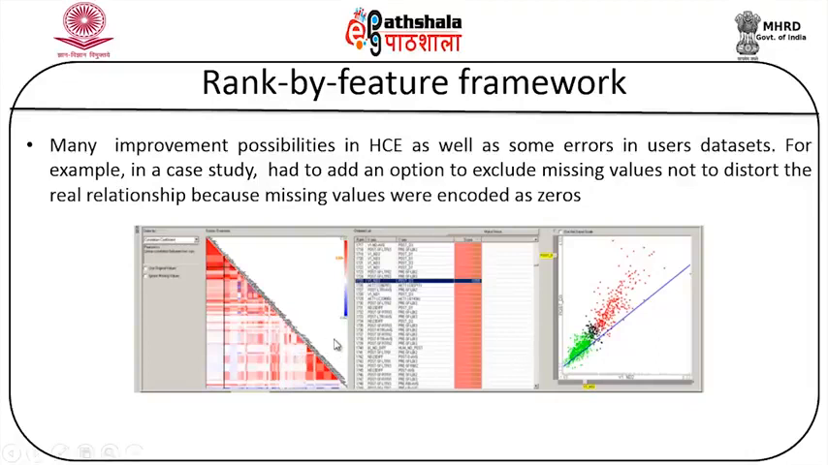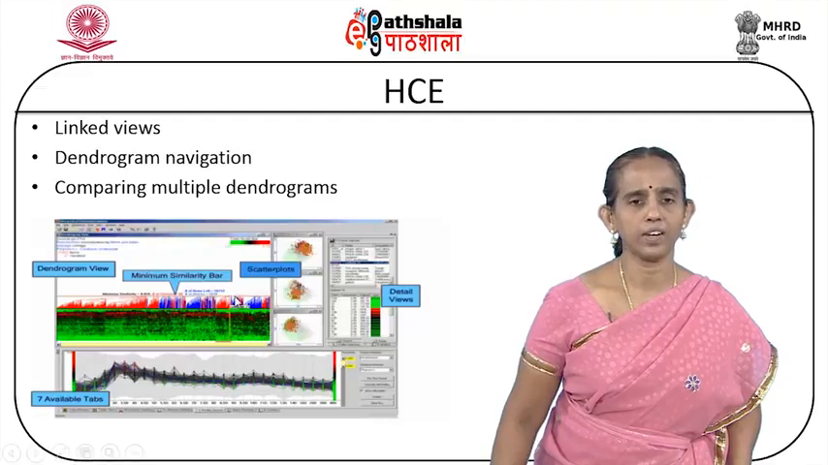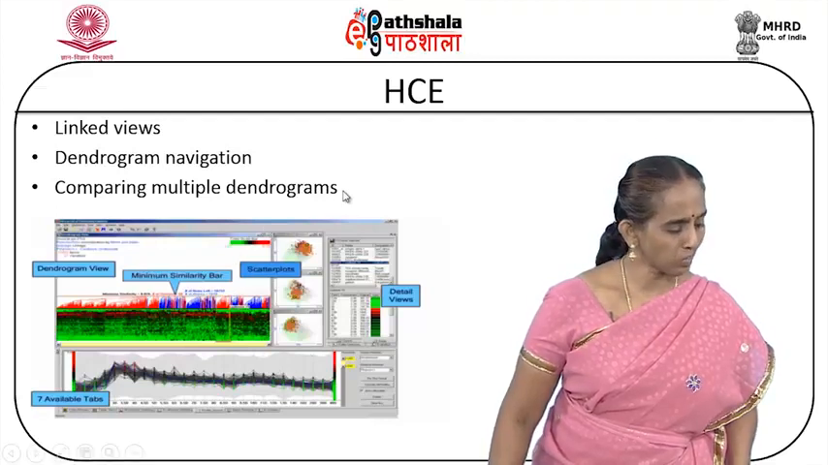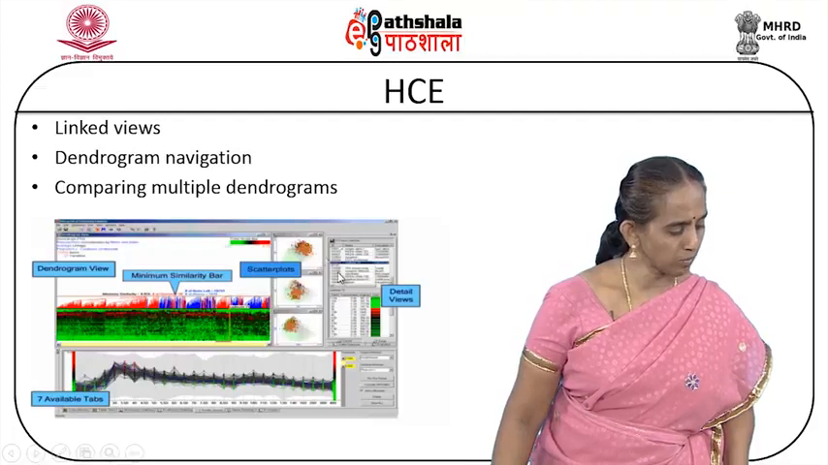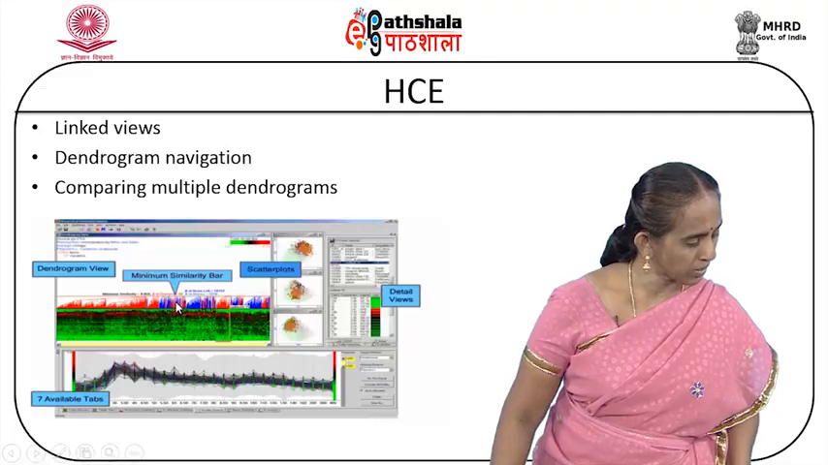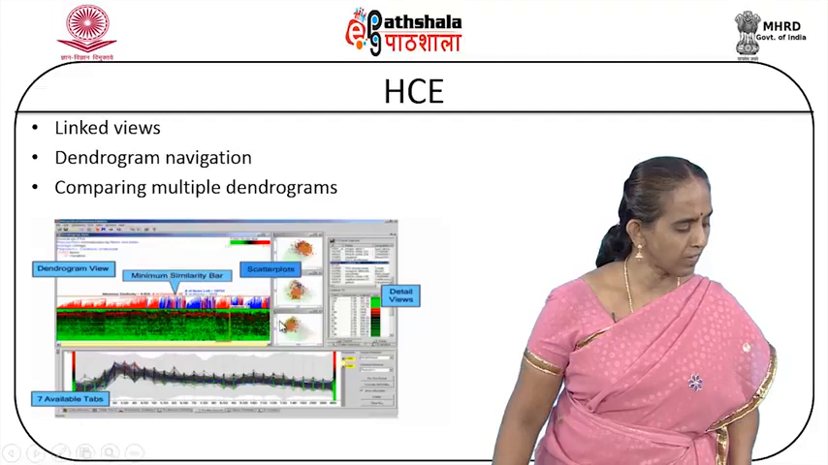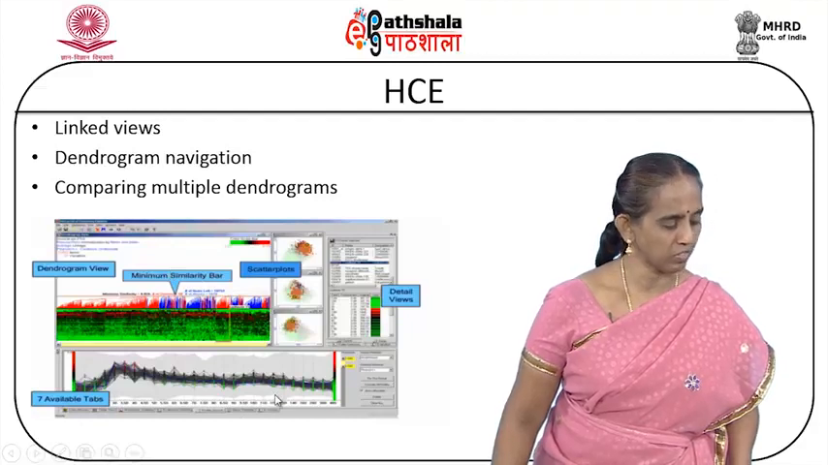So this is one kind of disadvantage that is available in the rank by feature framework. Here we can see how it is ranking with respect to the feature, and that is being shown in the form of a visual here. This is a screenshot of the HCE. We can look at the linked views, we can have a look at the dendrogram navigation, we can also compare multiple dendrograms. There is a detail view which is shown here, minimum similarity bar is shown here, scatter plots are shown on the right hand side. There are about 7 tabs available in this.